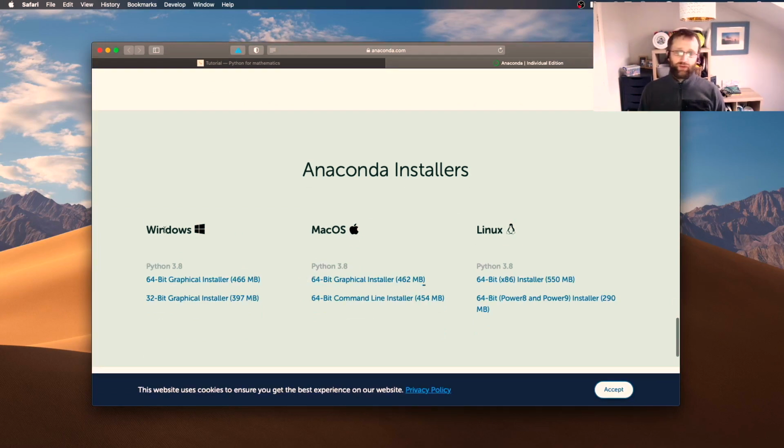And here you can choose which version you want. If you're on Windows, you almost certainly want the 64-bit installer. If you're on Mac OS, I recommend you use the graphical installer. And if you're on Linux, you probably know what you're doing, but if you have any questions, get in touch with me and let me know. So once you run the installers, you'll have it on your machine.